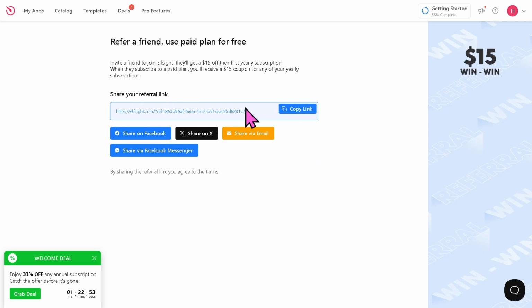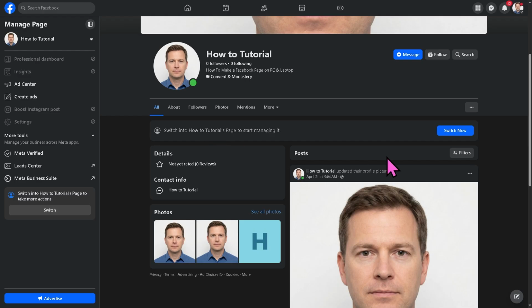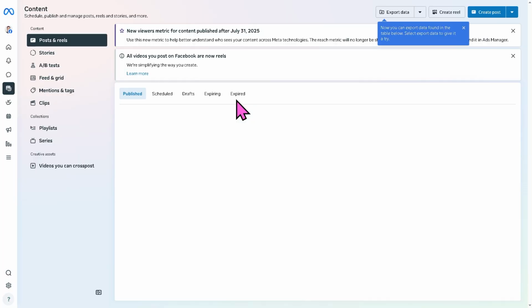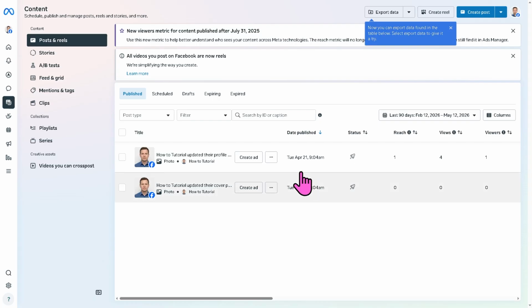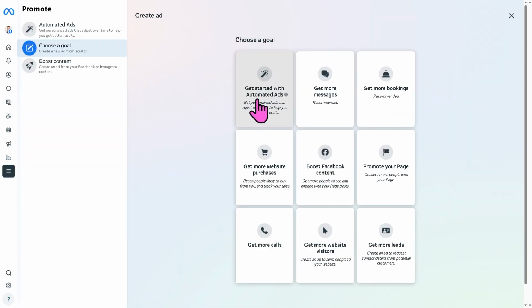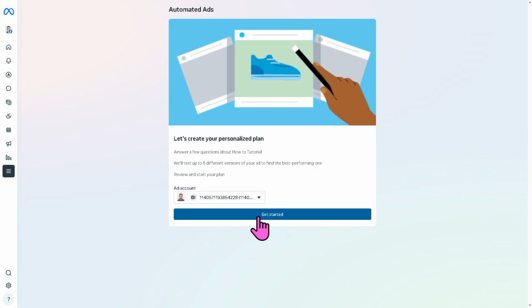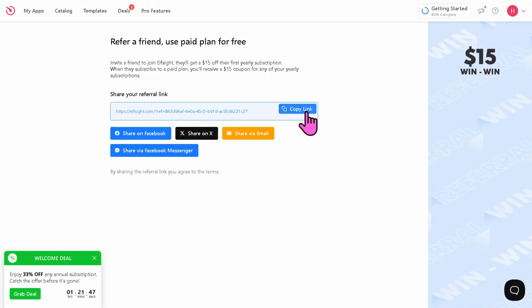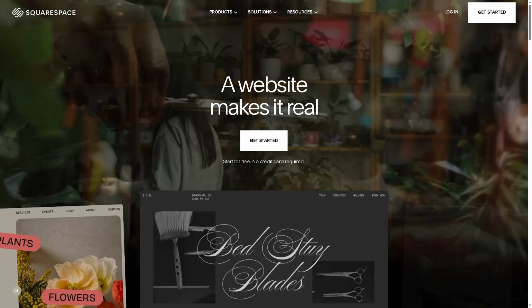For example, I'm going to share my referral link using the Facebook page. All I have to do now is click the three icons. I'm going to click manage post, and I'm going to attach my link right here. Going to create an ad. Now with this, I'm going to raise my brand awareness. I'm going to click get started and paste my code right here. All right. Now, another thing is you can copy that link, and I am going to paste it to my website.